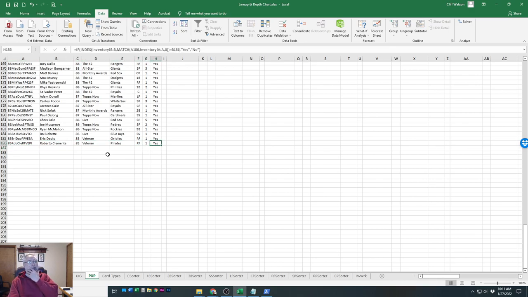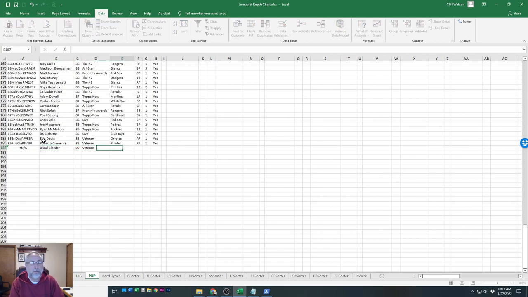And this, the last column where it says yes, what that's telling me is that this is a match to what I have in the database already. So, for example, if I were to put Blind Bleeder, 99, veteran, twins, first base, and put it at a 1. Okay, you can see that I created a unique identifier for this.